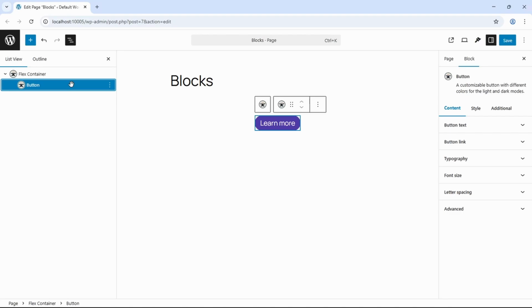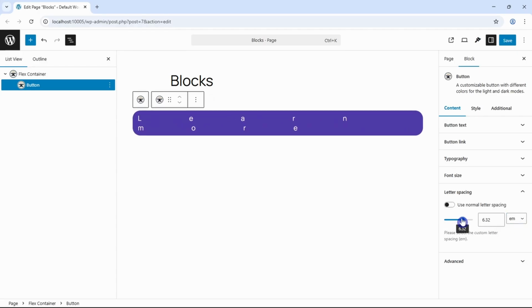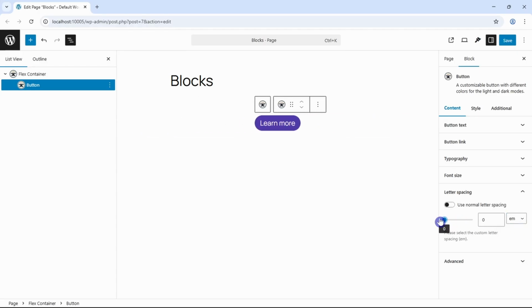Letter spacing control. The letter spacing control allows us to change the amount of space between the letters of the button text. By default, the button block has a letter spacing of normal. However, we can set a custom value for this property. The available units are pixels, EM, and REM.